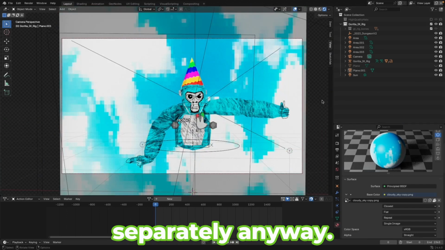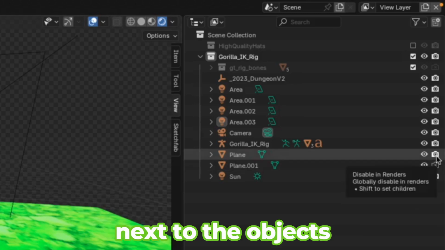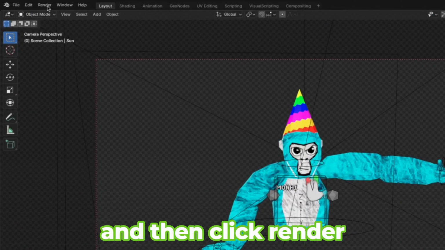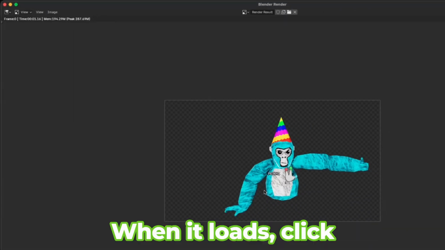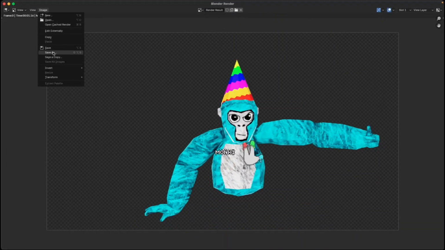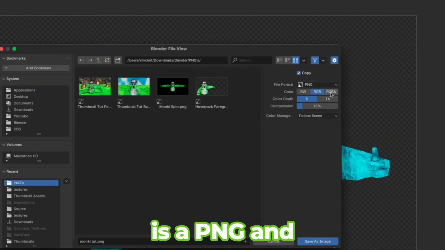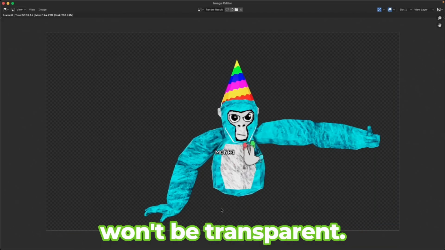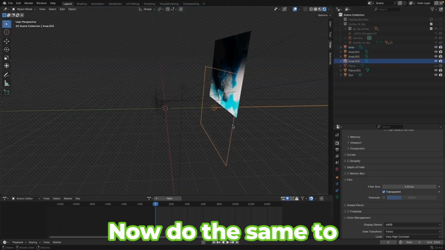If your green is reflecting onto the back, don't worry, as we're going to render the different parts separately anyway. Click the camera button next to the objects you want to remove. For now, we'll just leave the monkey, and then click render, and render image. When it loads, click image and save as. But warning, make sure the image is a PNG and set it to RGBA. Otherwise, the background won't be transparent. Now do the same to the other parts.